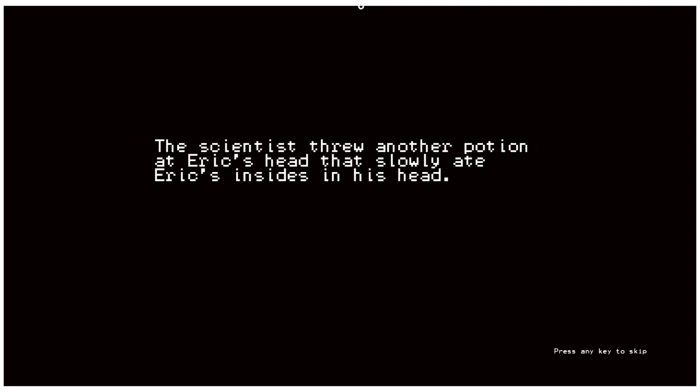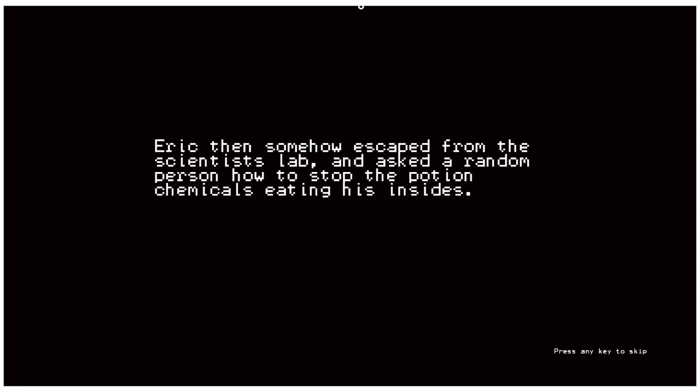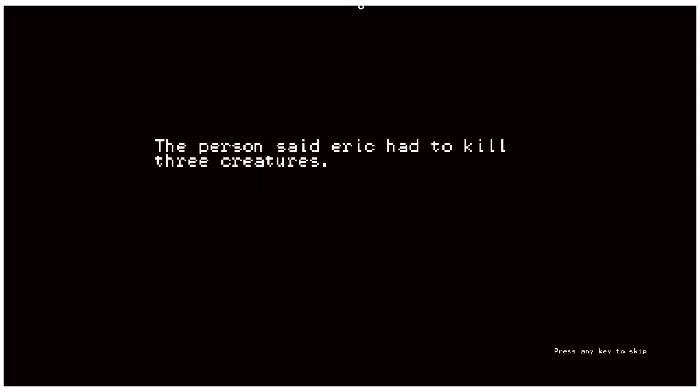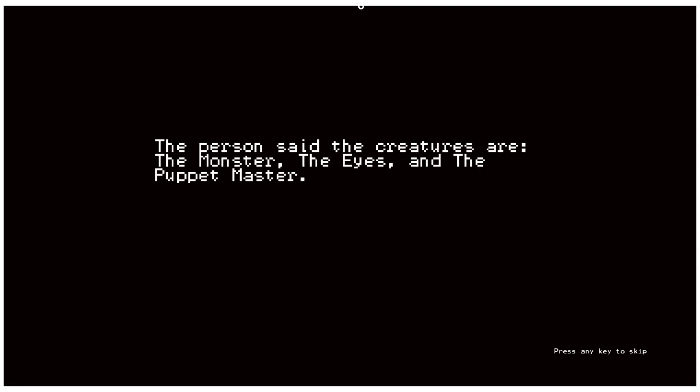Huh, his brains? Eric then somehow escaped from the scientist's lab and asked a random person how to stop the potion chemicals eating his insides. The person said Eric had to kill three creatures. Why not? The person said the creatures are the monster, the eyes, and the puppet master. Puppet master sounds pretty nefarious, I'm not gonna lie.